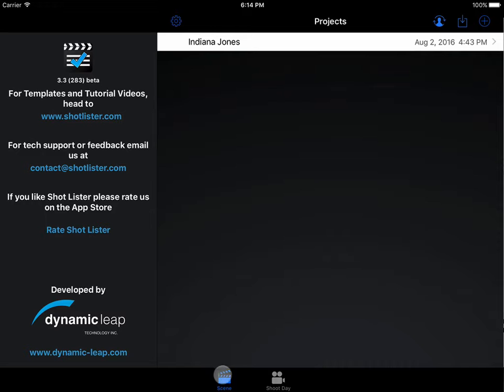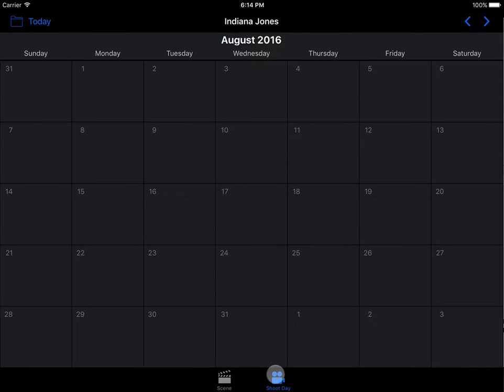So the first thing we need to do is go down here, and instead of scene mode, we need to go to shoot day mode. So what you're going to see is a calendar. Some platforms you'll just see a list of your shoot days, but if you're on the iPad in landscape mode, you will see a calendar, which just makes it easier to visualize things.